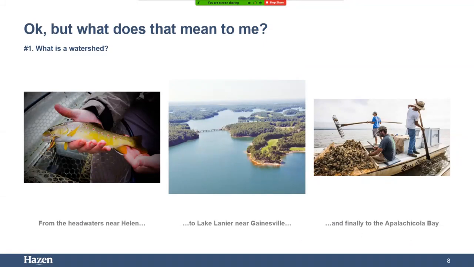Water is life, and it is economies too. From the headwaters in Helen, the Chattahoochee provides not just recreation, but also surface water supply. And this is an economy. Whereas in the middle picture, this is a photo of Lake Lanier.